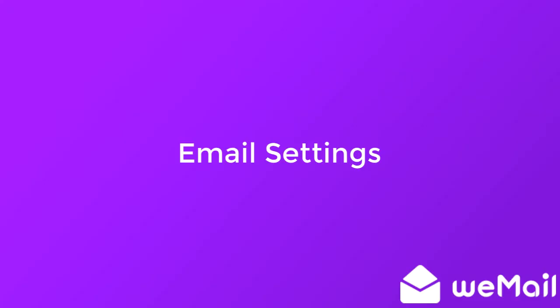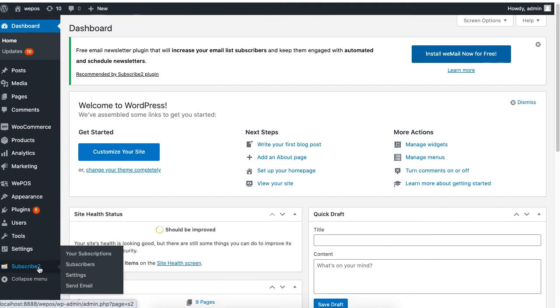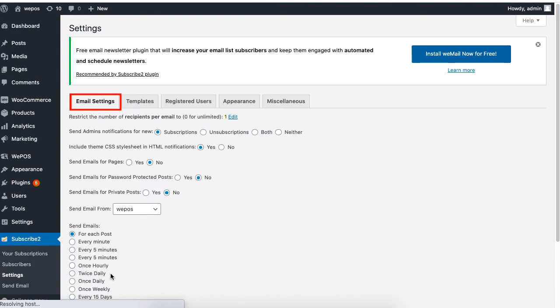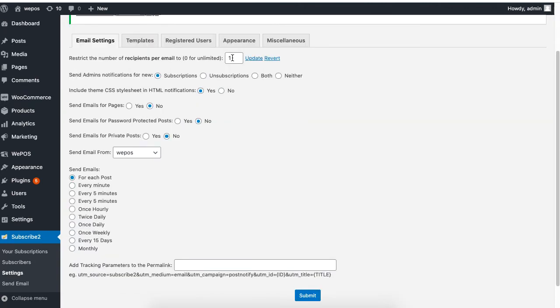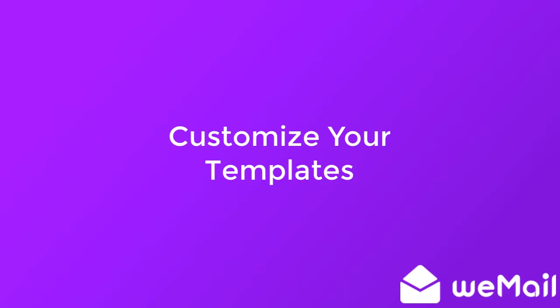After installing the plugin, you need to set up your email. Navigate to Subscribe2, Settings, and Email Settings. You will find options for sending the number of emails, sending notifications for new subscription, sending emails from a particular sender rather than from a fixed source, and scheduling your emails.